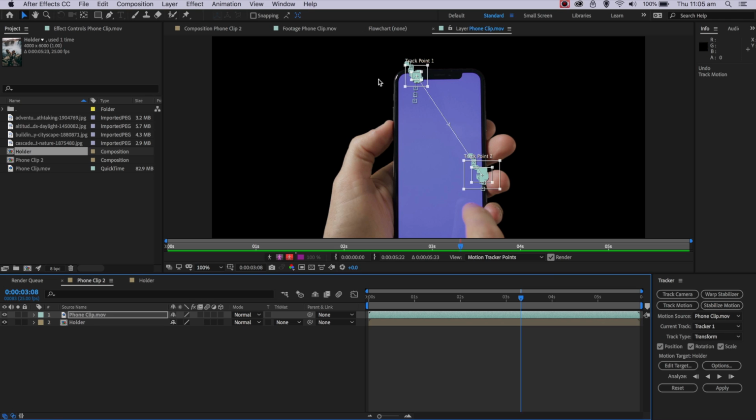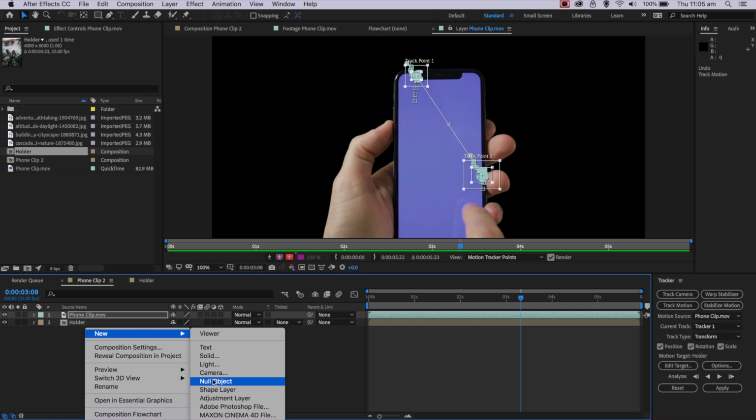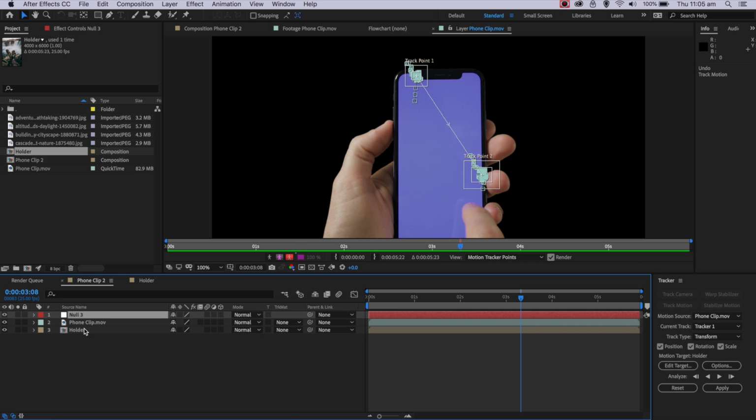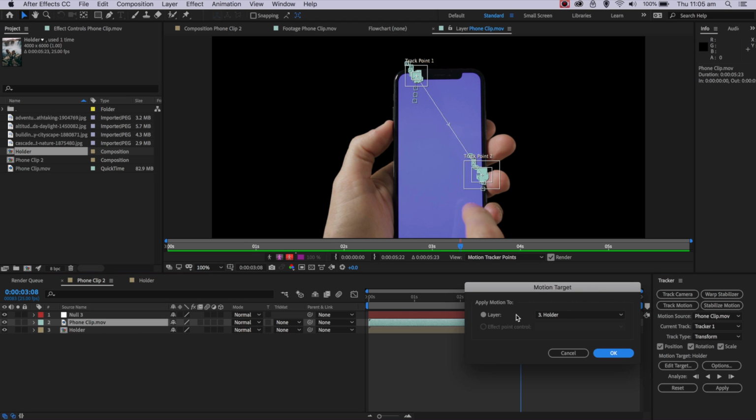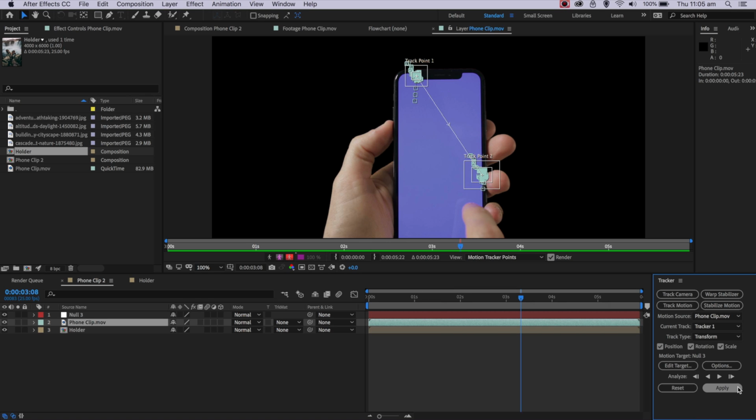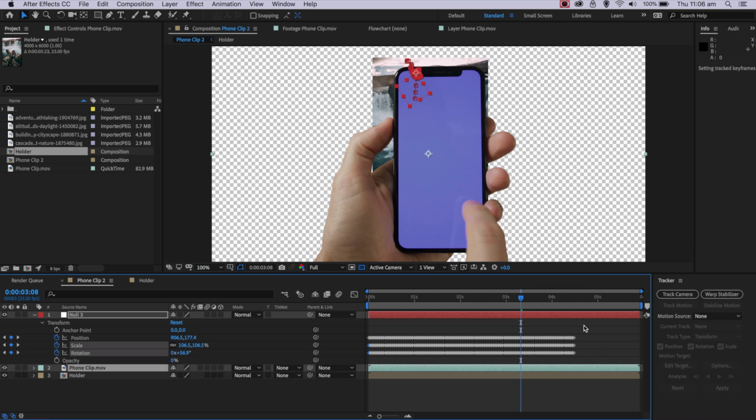So now we've got our tracking information, we need to apply this to a null object. So what I'm simply going to do is right click and create a new null, and with that phone clip selected again, I want to come down here and hit edit target. Now I want to make sure that this is selected as the null that we just created, and then hit okay. Once I've done that, I can simply hit apply, and it's going to ask if I want to apply the X and Y, and I hit okay.